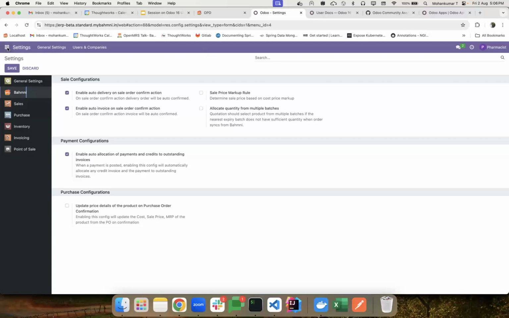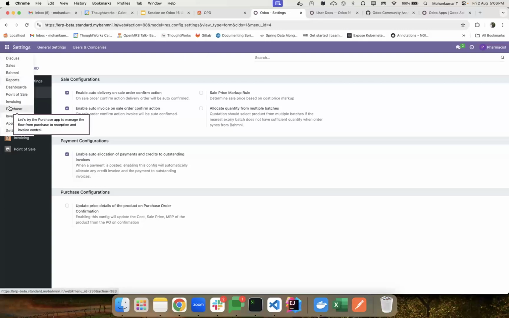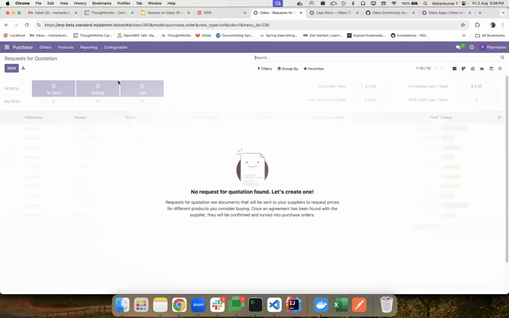Cool. Now let's move on to the next one. So we have one on the purchase module. On the purchase module, there is a specific feature which allows you to set a specific sale price markup. So Odoo supports different ways of setting markup rules.